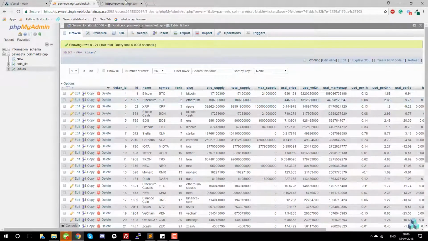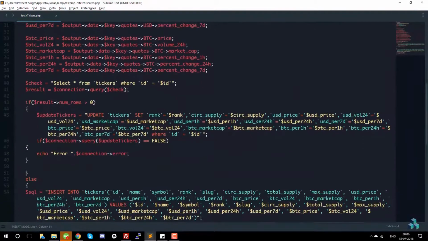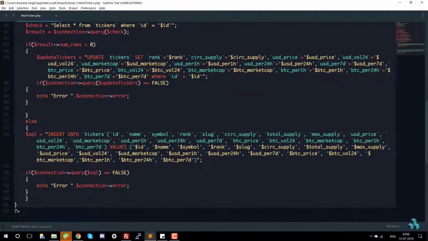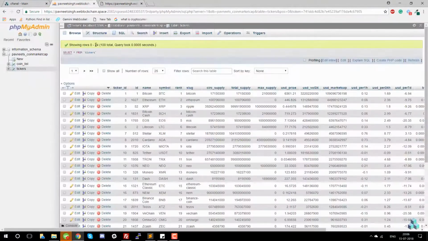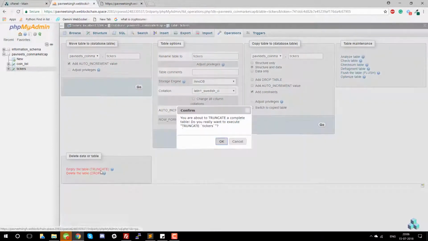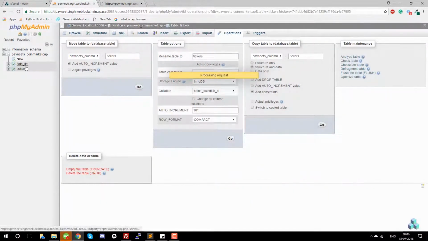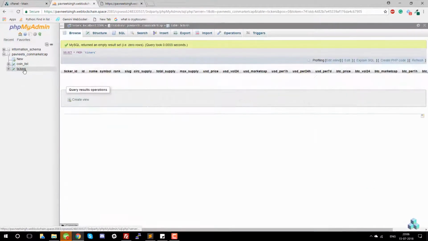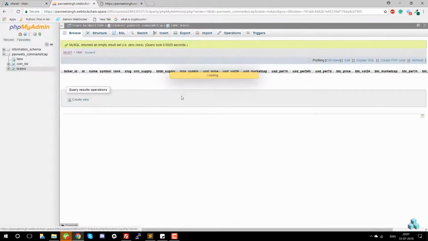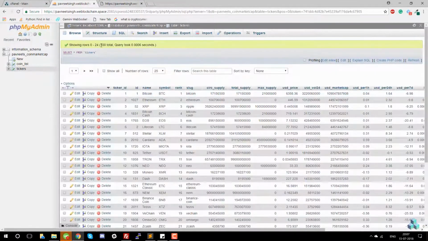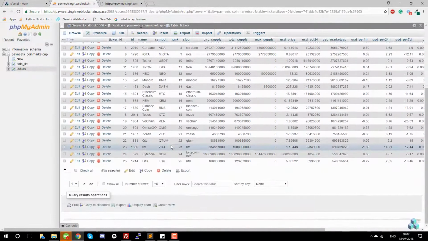Another thing that we'll do is, so this is our code to fetch the tickers, to update it, to insert it if it's not there. So let's try deleting all the data. So it's 100 rows. So we'll do operations, truncate the table. So we'll try to run it 3 times and see if we do have only 100 coins which are there. Okay, we run it once, it's going to insert. Alright, so we see 100 rows, so it has inserted.